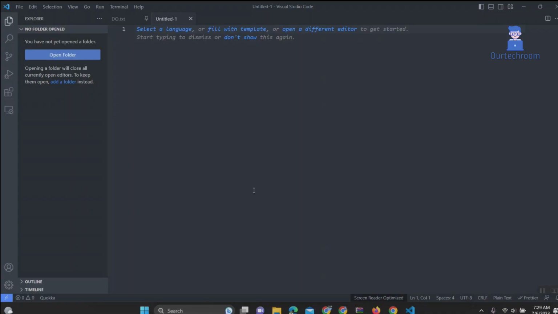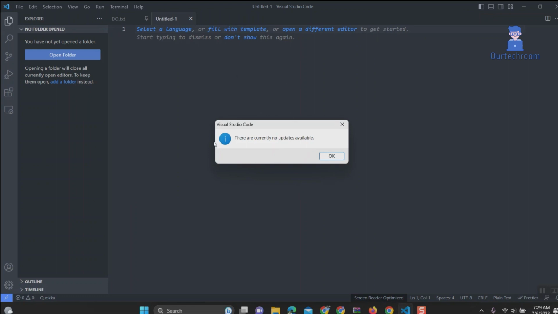4. Update VS Code. Ensure that you are using the latest version of VS Code. Updates often include bug fixes and improvements that can address installation issues. If an extension is not compatible with your version of Visual Studio Code, you can try updating Visual Studio Code to the latest version. Click on Help and then click on Check for Updates for checking and updating VS Code. In my case, there is no update, so it is showing there are currently no updates. If this doesn't work, move to the next steps.